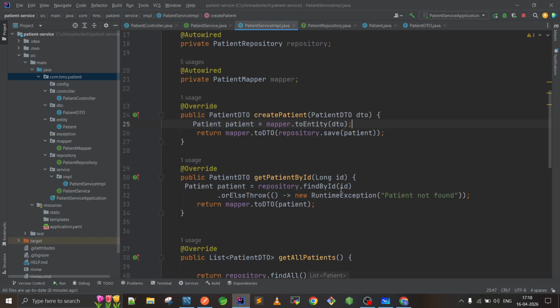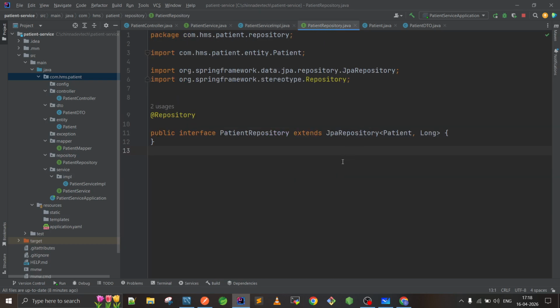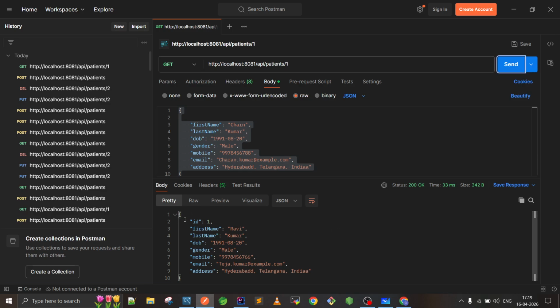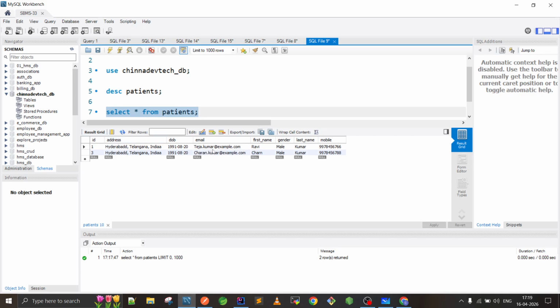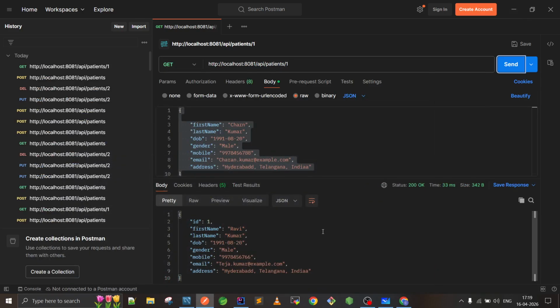In the service implementation, the ID is found, and then we call the repository. The repository provides the find by ID method. This repository interacts with the MySQL database, and we get the patient record. This is the patient one record. Checking in the database, patient one record: Ravi Kumar, email ID is Tejakumar. This is the get mapping.